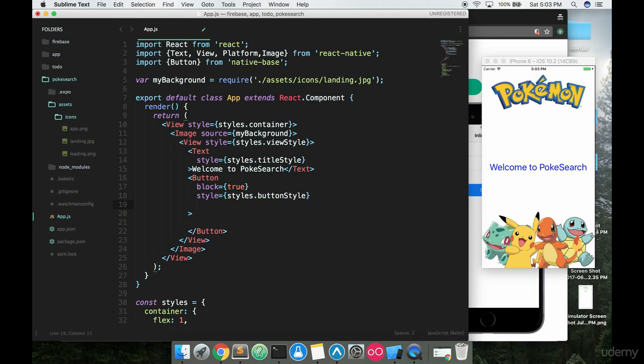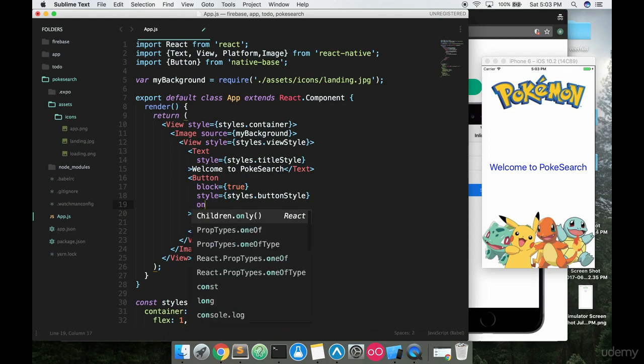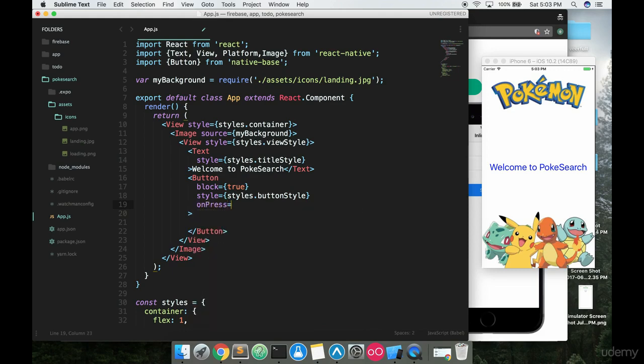The last prop we're going to want on this is just an on press, which we're just going to leave blank for now, but we do want a function sitting in there because eventually we're going to want that button to do something. So we'll just leave that open like that.